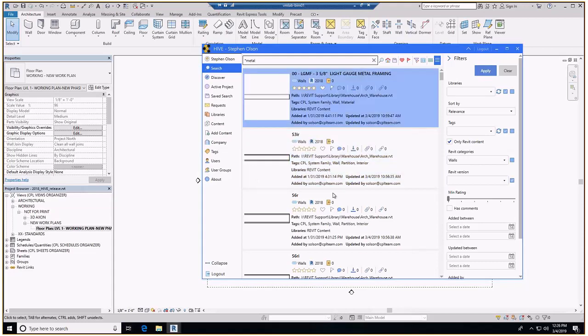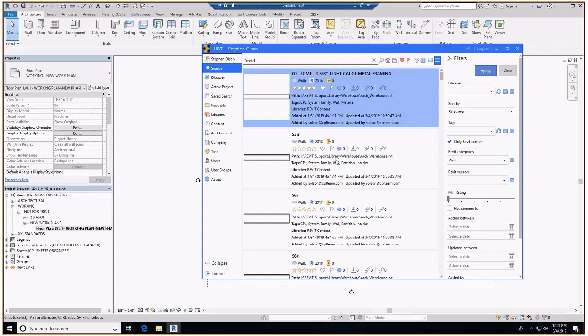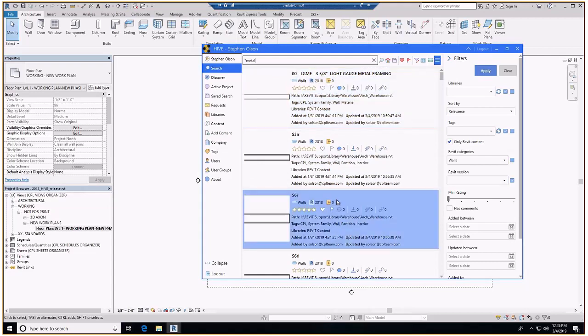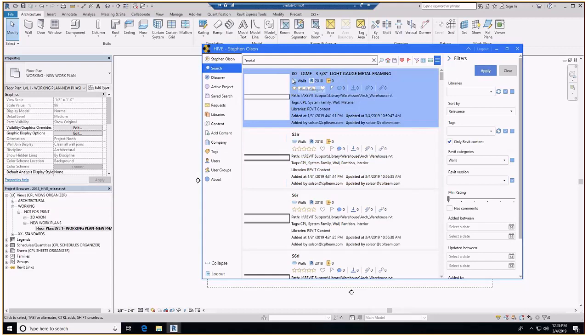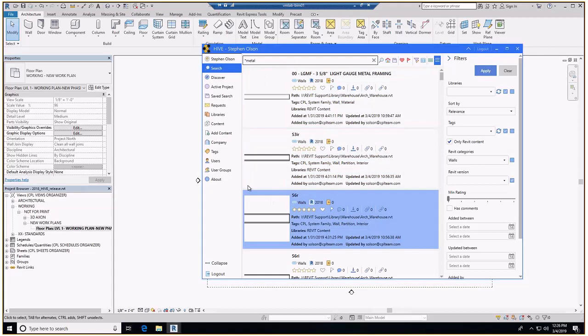And I just want to talk about what's happening. None of these pieces of content actually have the word metal in their name. Nothing in their path. Nothing in the folder they're stored in. There's nothing having to do with metal. So how does this know that I want only metal studs? Well, it's actually kind of cool.